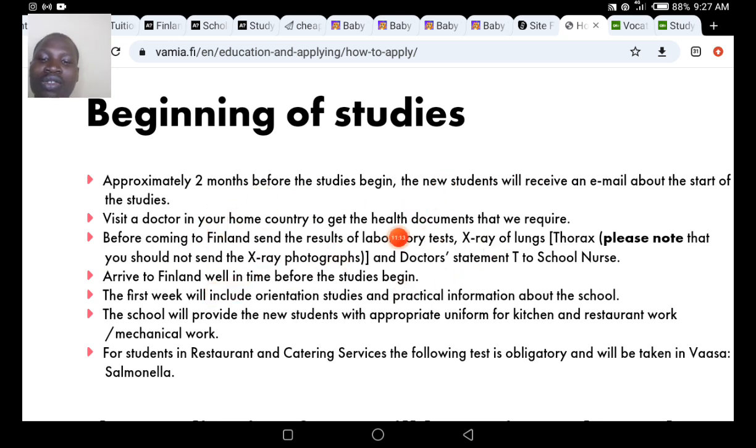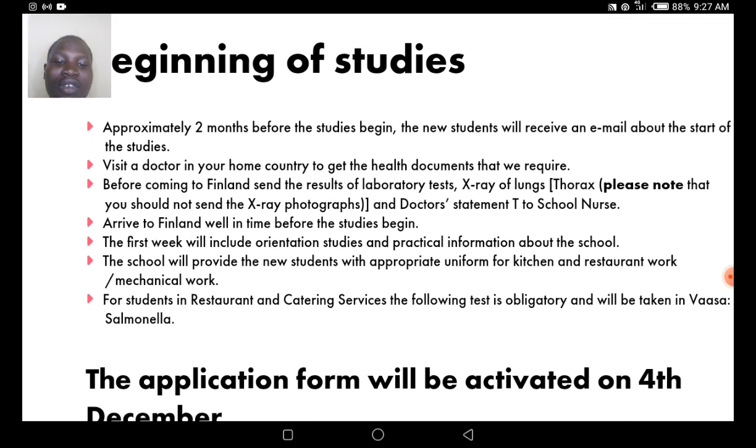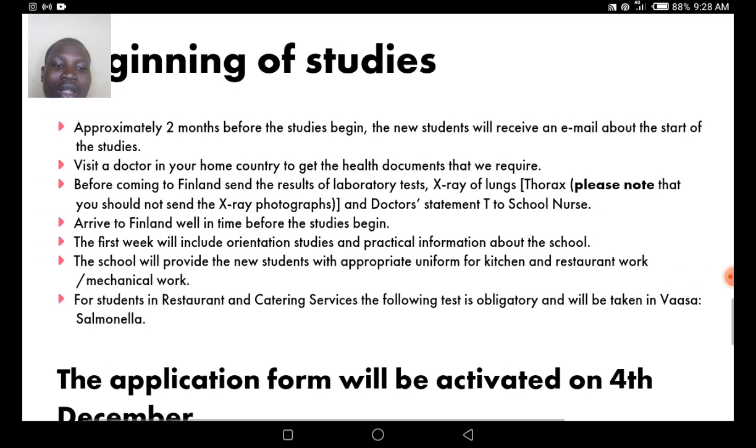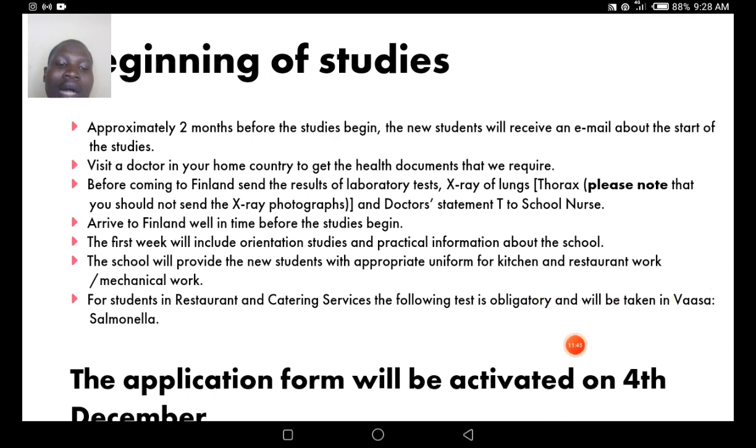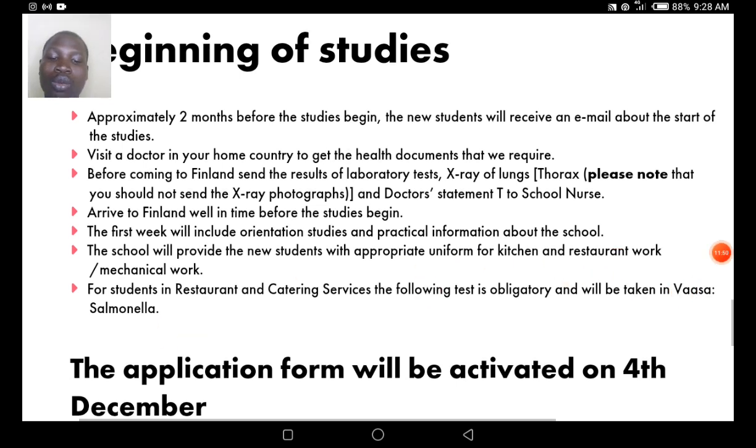So before coming to Finland, you need to send the result of the laboratory test, and you need to do an x-ray of your lung, thorax. Please note that you should not send the x-ray photography and doctor statements to the school nurse. Arrive in Finland in good time before the study begins. These are precautions that you have to follow when you are planning your migration. For students in the restaurant and cooking service, the following test is obligatory, and it will be taken when you actually get to Finland. So you need to also take that into consideration.